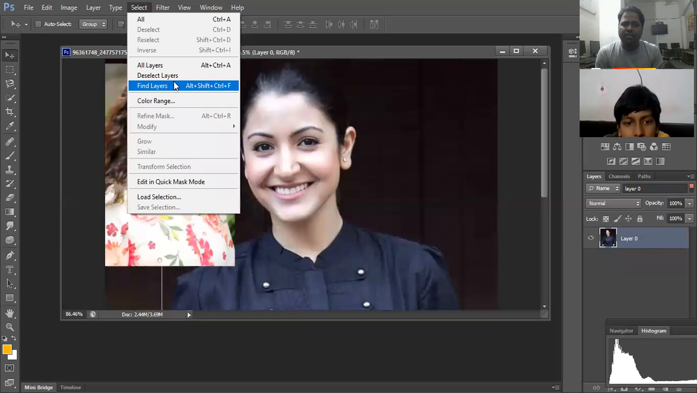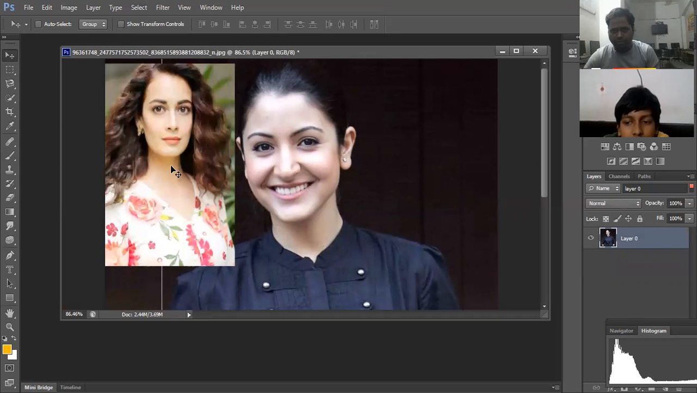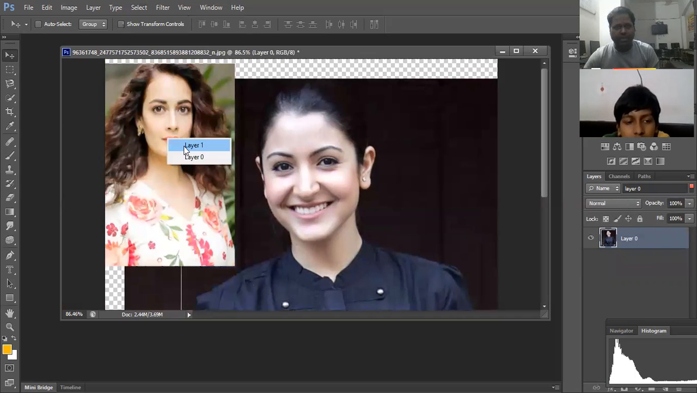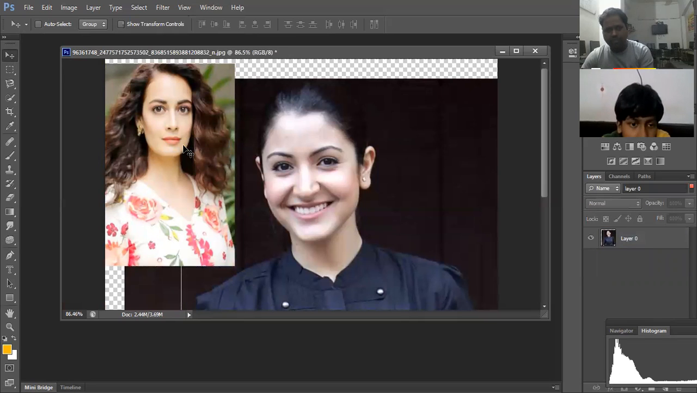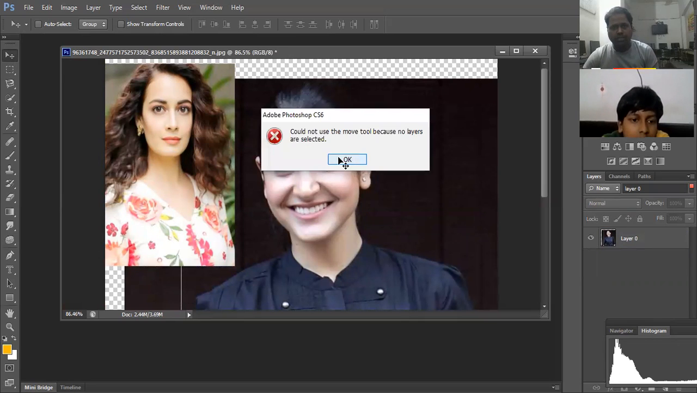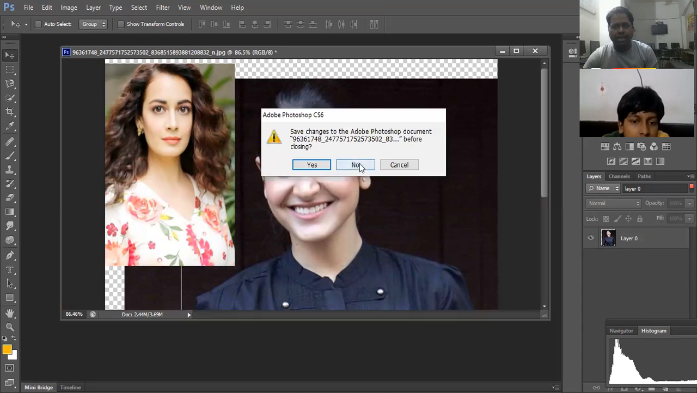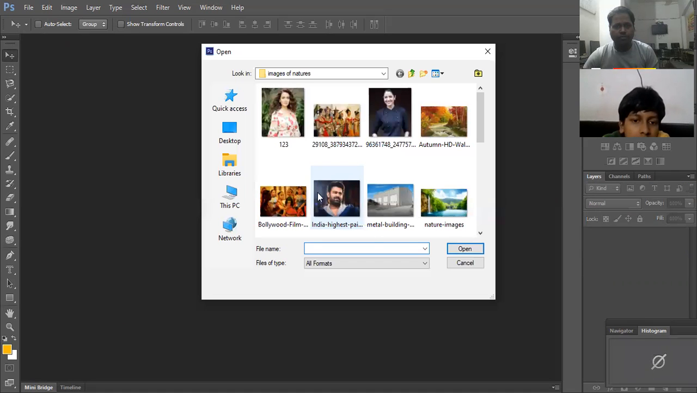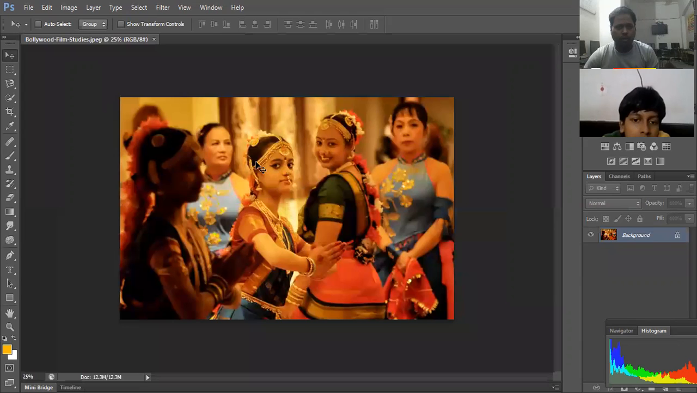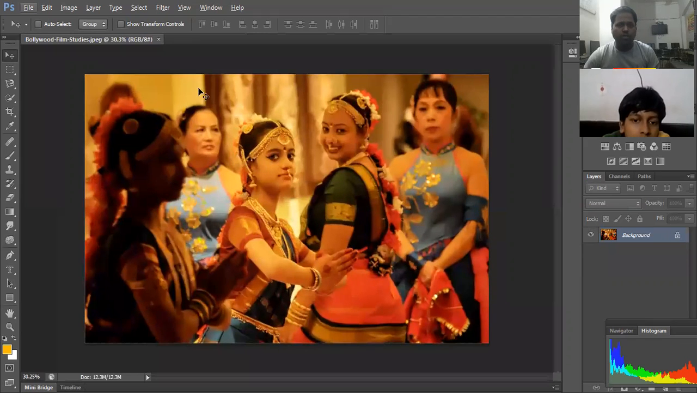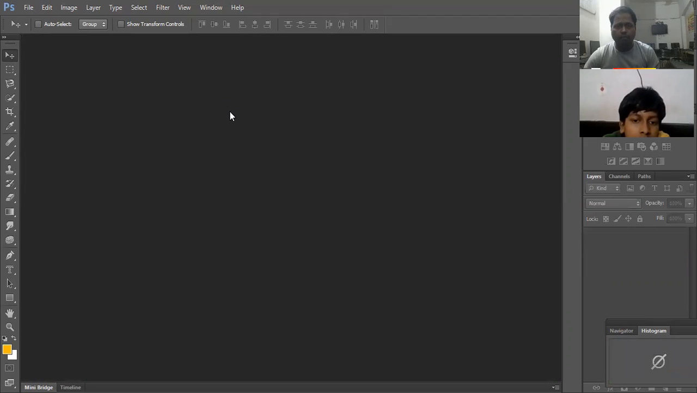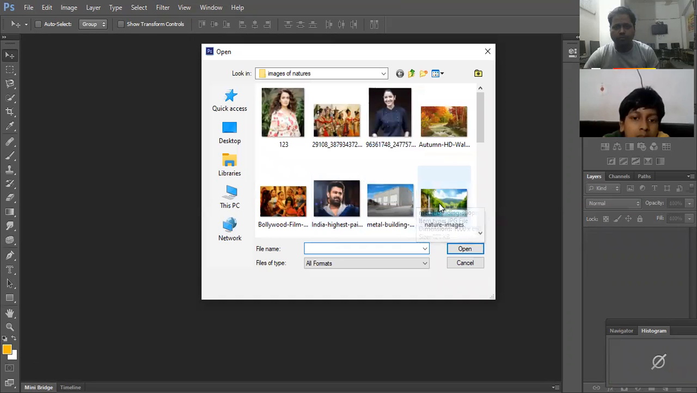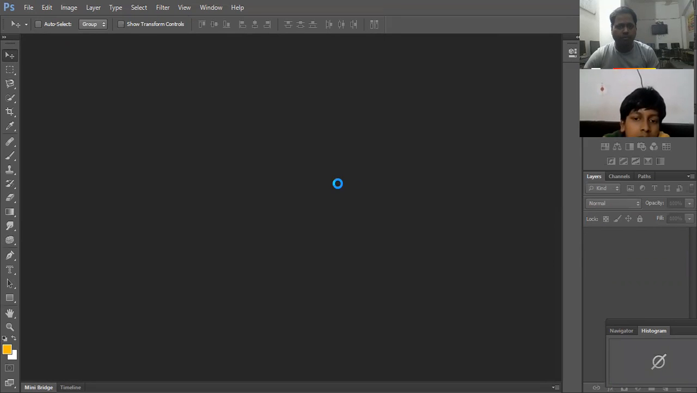The next one is Color Range selection. Why do we use Color Range selection? Firstly, delete the second layer: right click here, click on Layer 1 and delete it. Or you can close it and open a new image from this section. If we want to select a particular color, just take this image.